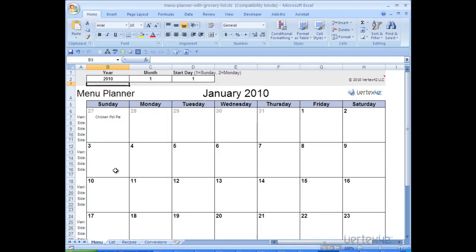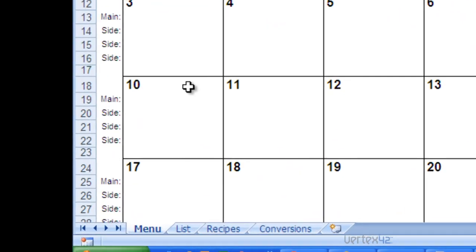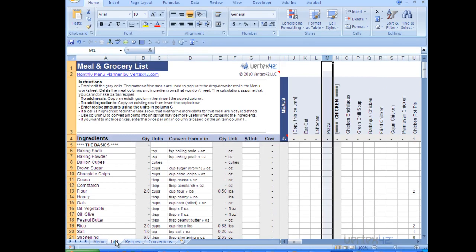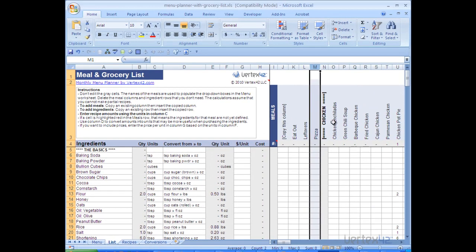Adding a recipe to Vertex42's menu planner with grocery list template is very straightforward. When you open the file, you should start here on the menu worksheet. Then you're just simply going to go over to the list, and you're going to figure out where you want to put it in the heading over here with all the recipes.